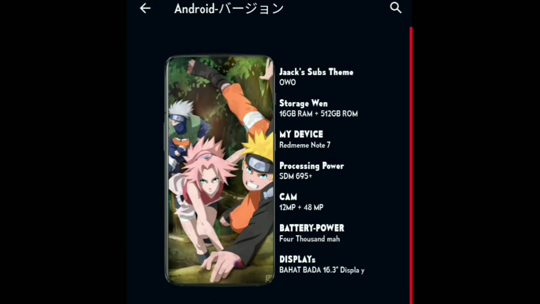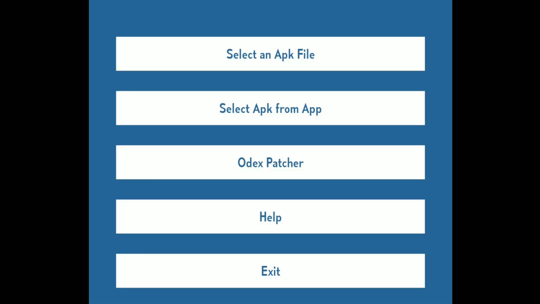So now let's see how to edit that image which I showed you. For this, follow the same steps as you did previously, but make sure to select APK from app, which is the second option, and it will let you select the apps from the installed list so that you don't need to edit the files except that image.